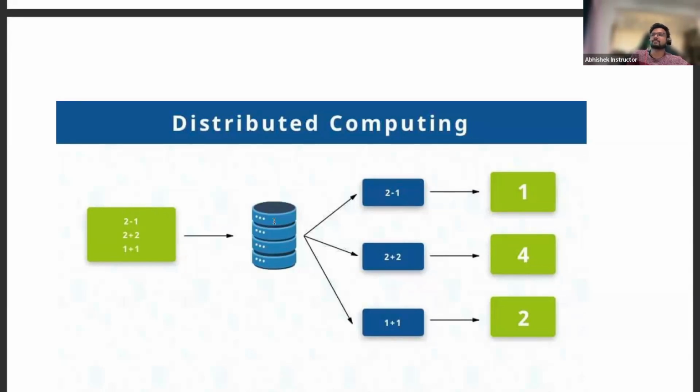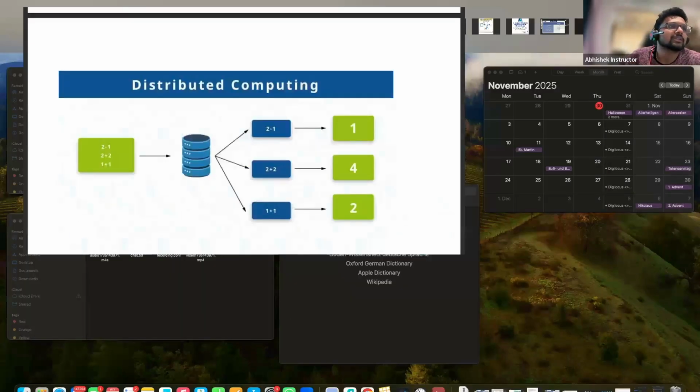So whenever you want to process data in Databricks, you can do faster processing because it does distributed computing. And it uses Spark to do the processing, right? And Spark is a distributed computing framework.